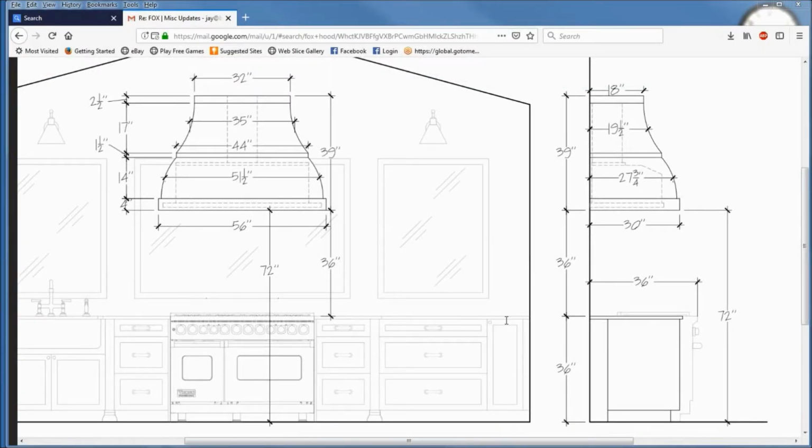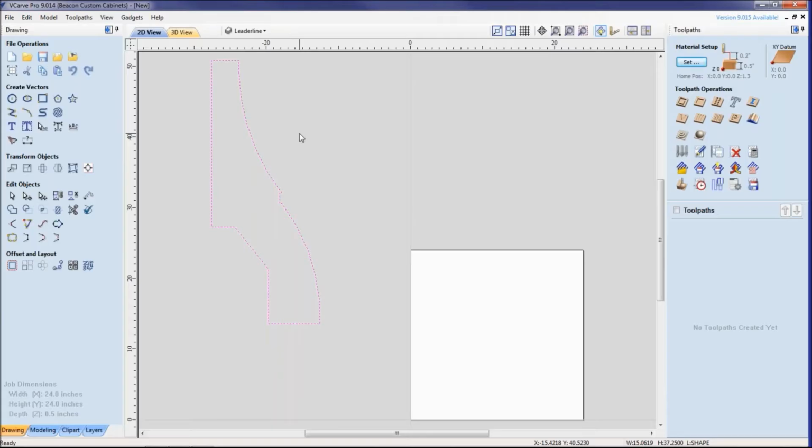Okay, this is what we're going to build today. This is a radiused wood hood for an exhaust fan insert. The architect has done a really good job of giving us dimensions and showing the radius. So we're going to simply pull this into VCarve Pro to create the parts that we need to frame this hood up.